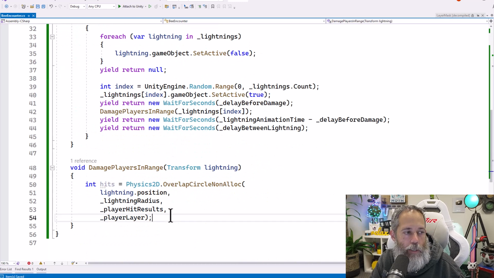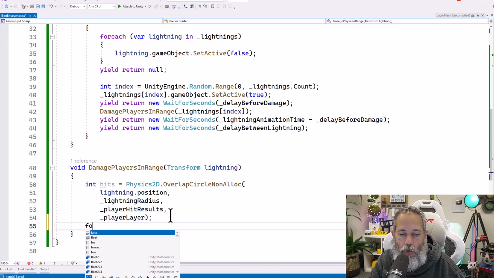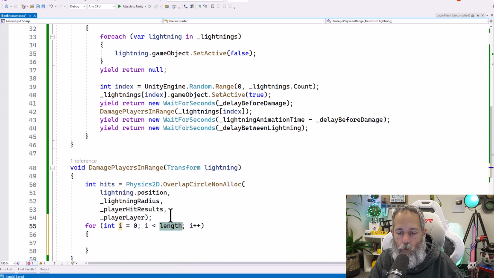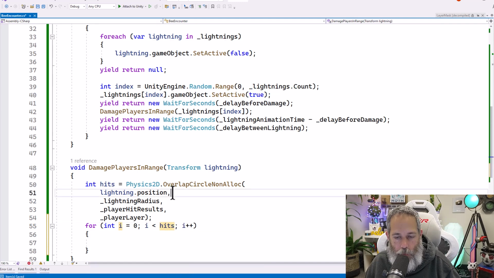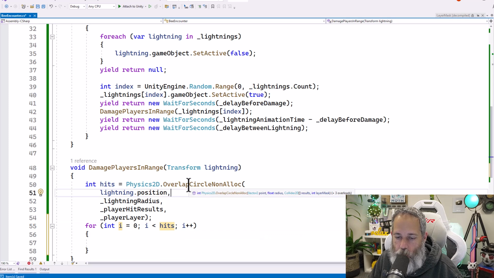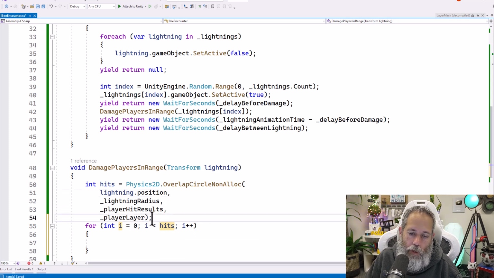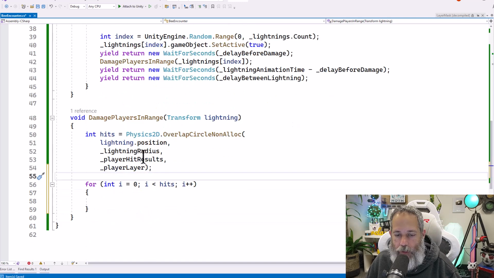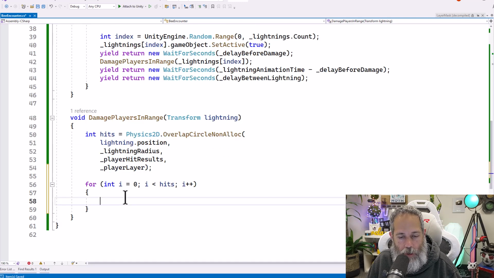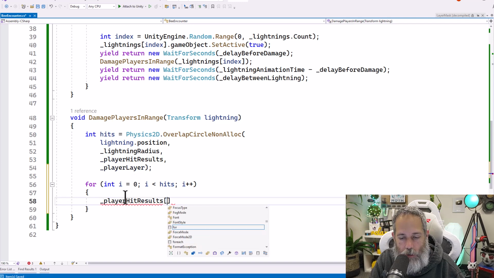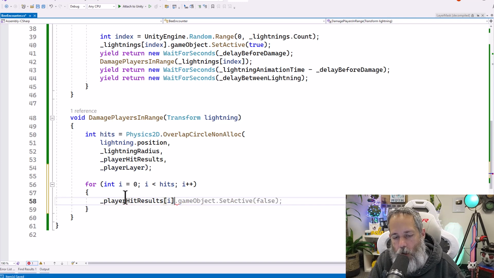Last thing we need to do is damage all of the players that we found. So we'll do a for loop, and we're going to loop through the number of hits that we got, because overlap circle non-alloc is returning back the number of things that it put into this player hit results. Once we loop through it, we'll just access the player hit result at that index, which right now is actually going to be null. Let's take a look at this in a moment.